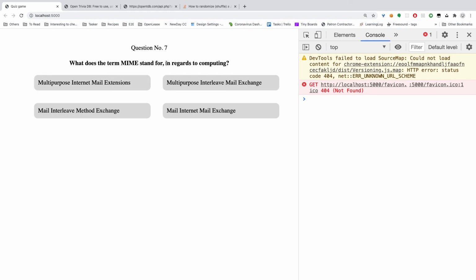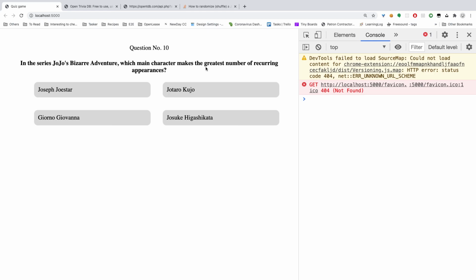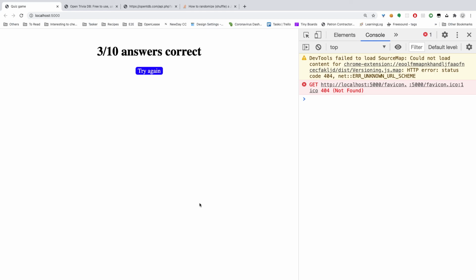What does the term MIME stand for? Multipurpose interface. Should be the fourth, no? Mail exchange? No. Yay! At least we saw that it wasn't the first one, even though it was a complete coincidence. Right. So, 3 out of 10, we saw that some of them work on different indexes. So that's random enough.